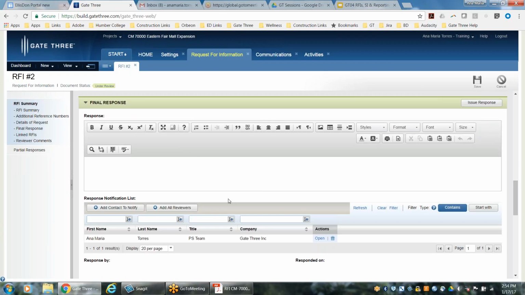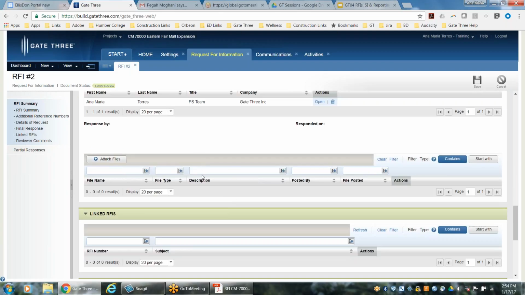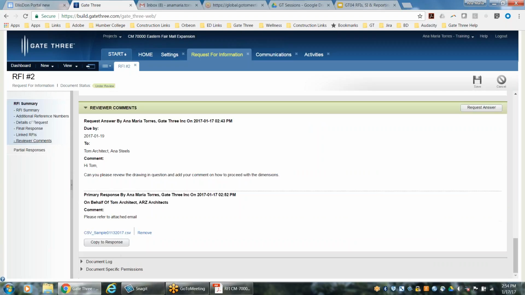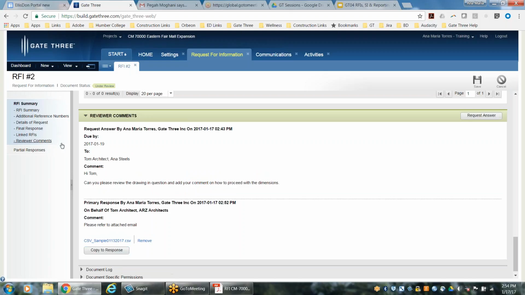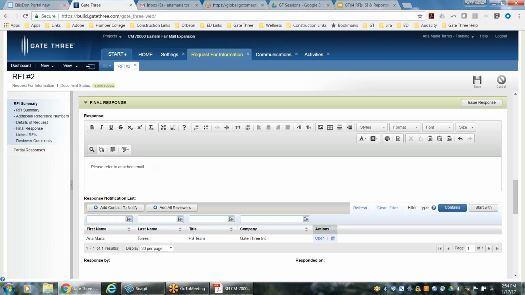Oh sorry, I did forget one quick tip, which is found under the reviewer comments, and this is just going to save you some typing time. If you toggle down to the very, very bottom and click on this copy to response, this will actually take what was recorded in this section. Click on copy to response, and it basically populates it in the final response.